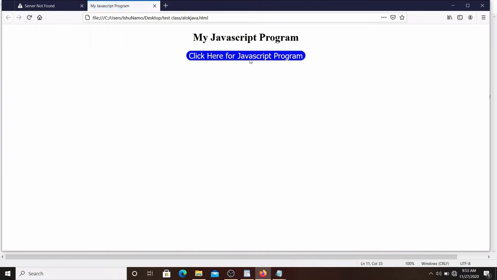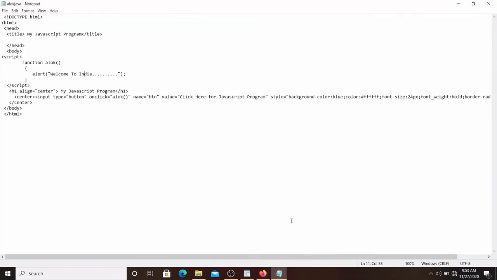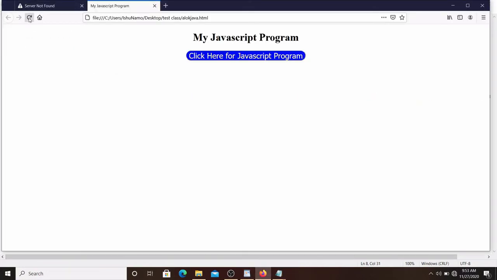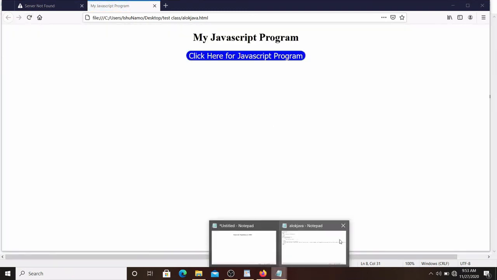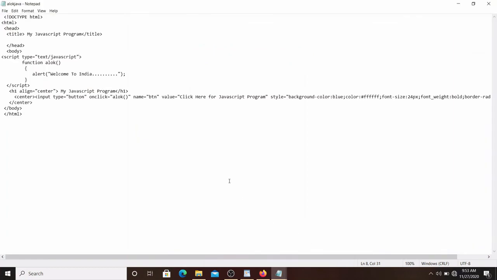Now we'll see, this is also working. That's why I told you, anywhere we can write. Even if you want, you can put it like this, a script, space, type equal to text slash JavaScript. This also you can add. File, save, you'll see refresh coming now. So this is another way we can create.